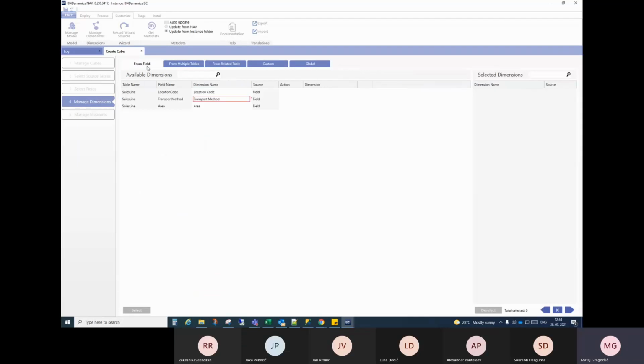Okay, and if we check from field, we can add any dimensions if necessary here. Now location code and area, yes, I can add it. I will add area from field just to form a simple dimension.